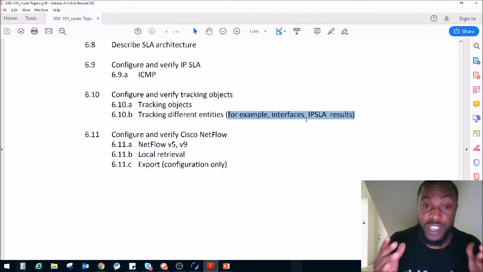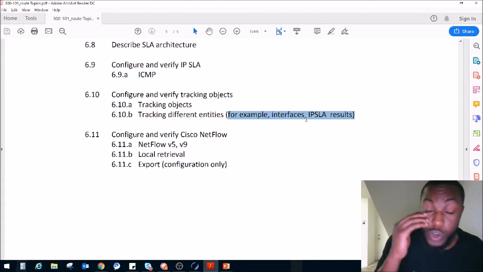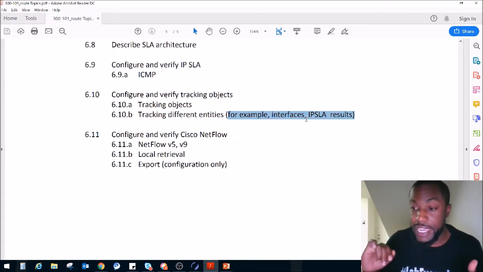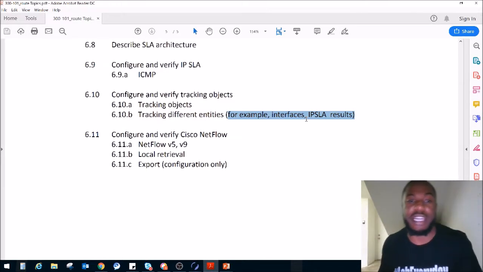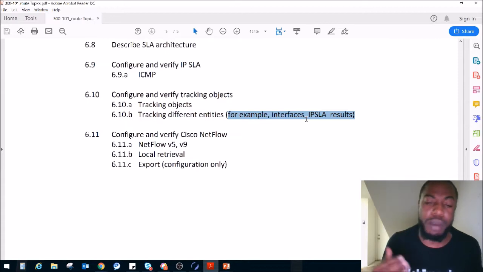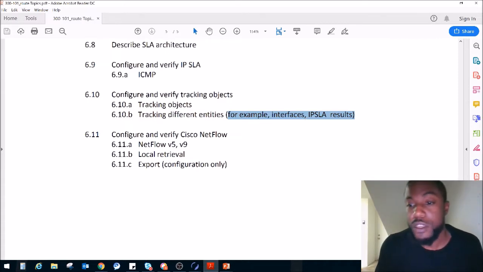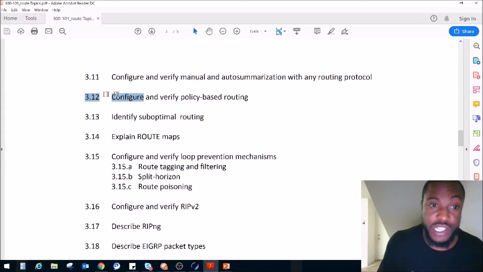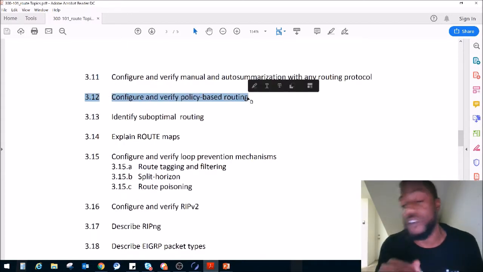So for the specific purpose of this video, we are just going to do a lab on tracking. I believe we're going to be tracking a static route and the reachability of a telnet server, or a telnet to a specific server. Let's go ahead and take a look at the official definition of tracking objects. This is mostly going to be a recap of the last video, and plus we're going to combine it with a little bit of policy-based routing. We did a video on that in section 3.12, configure and verify policy-based routing. So we're going to touch a little bit on that today as well.